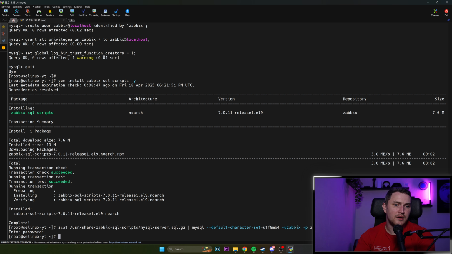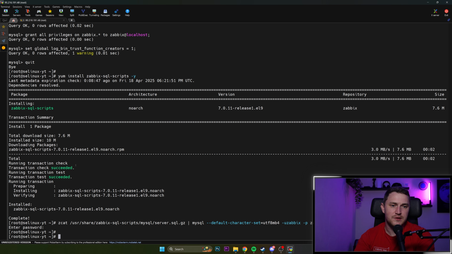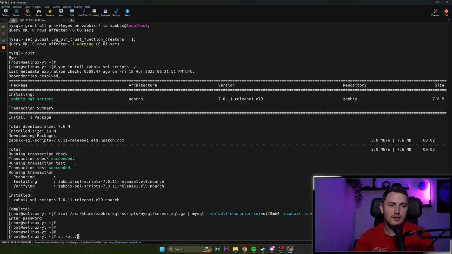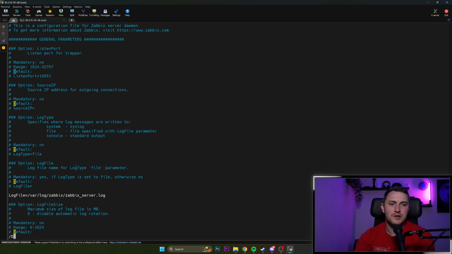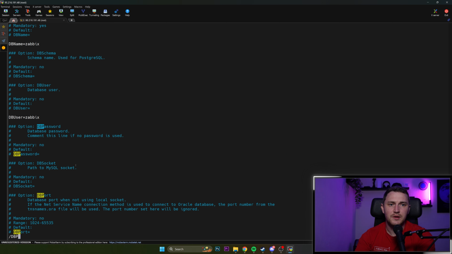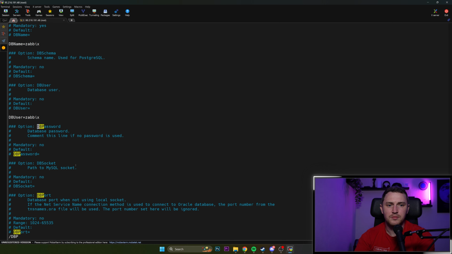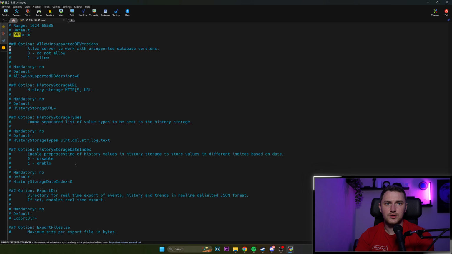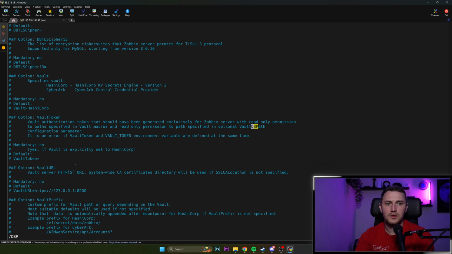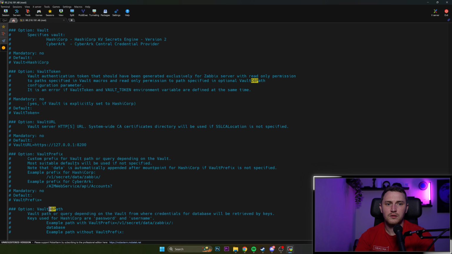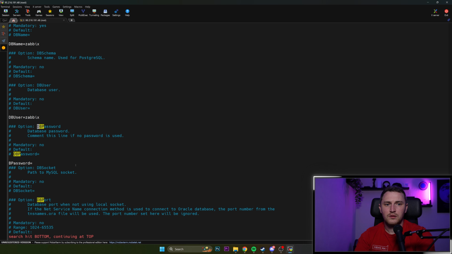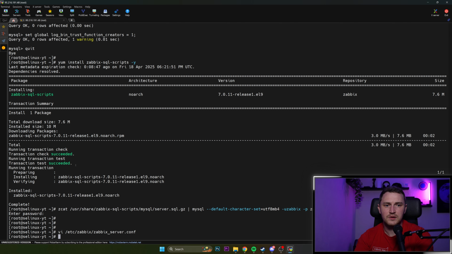So that is done. Basically, it means that we already have a database ready, and we can edit the Zabbix server config file because we need to put a DB password here. DB password. There we go. And change DB password to zabbix. That's our default that we set.